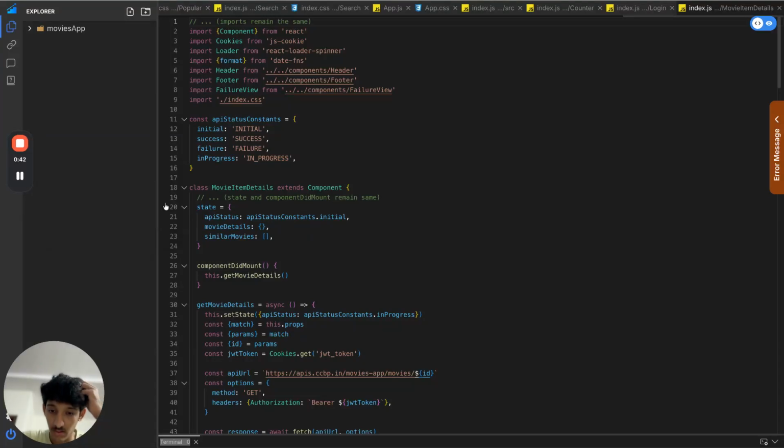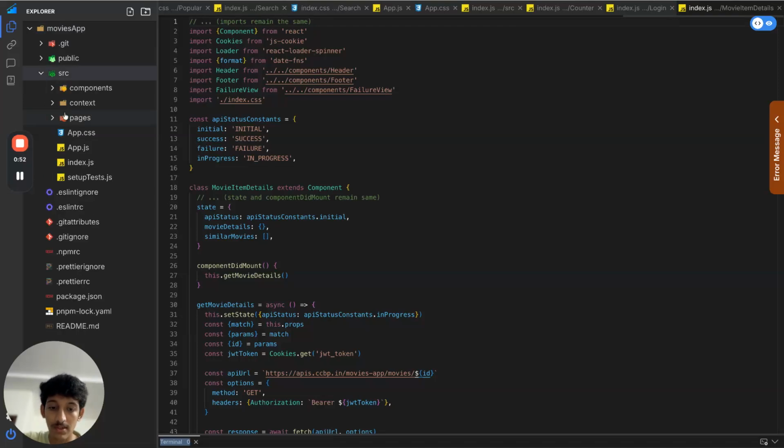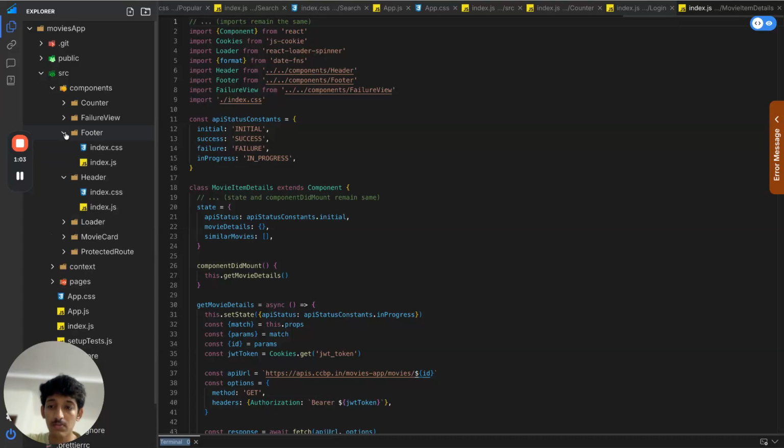So, component hierarchy. Let's start with the component hierarchy. I've structured my source folder to keep things modular. So as we can see, first here is the components folder, in which we have the reusable UI elements, the header folder and the footer folder, which appear across multiple pages. The movie card, which is a reusable component used in both the popular and search grids.